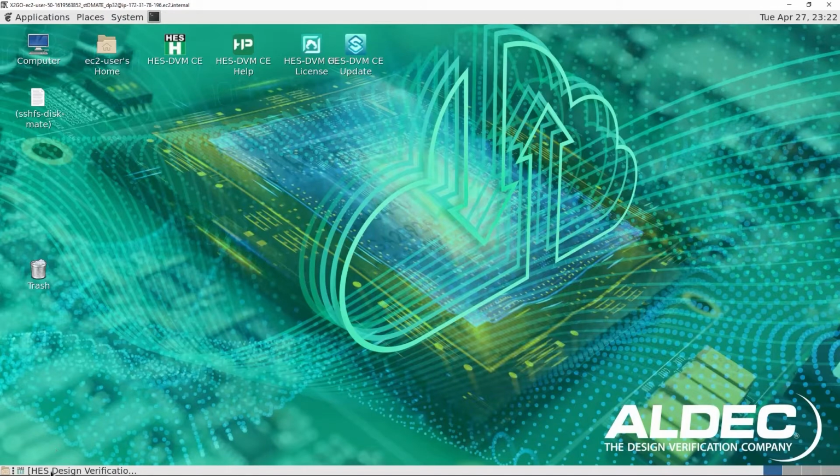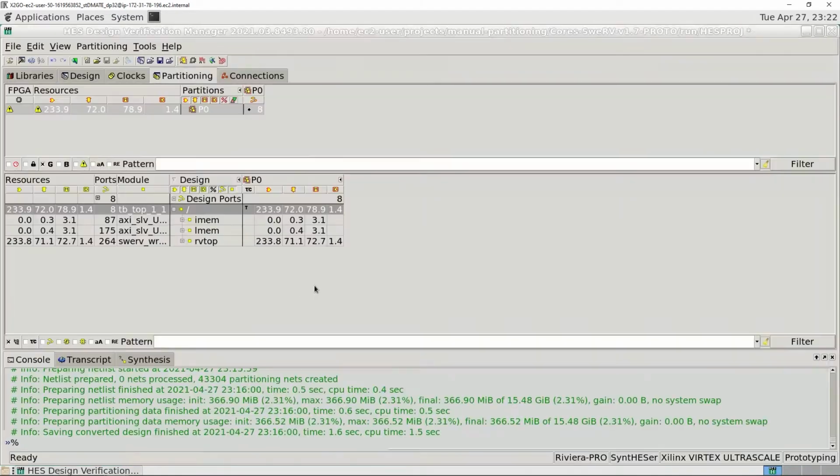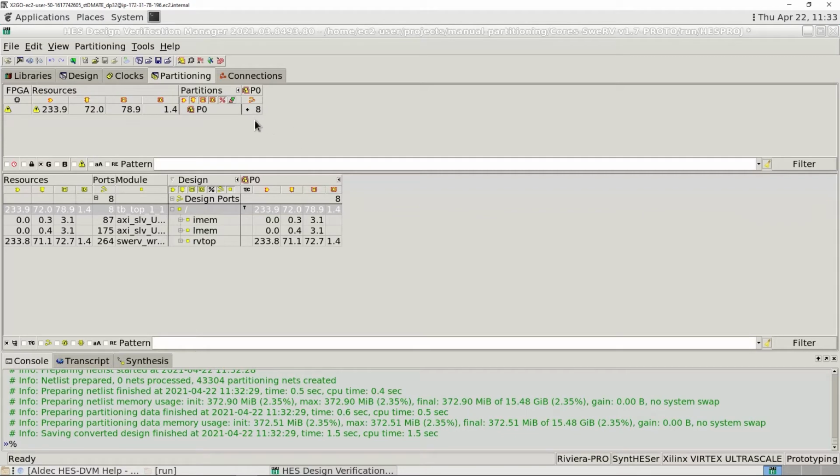Before reaching the Partitioning tab, we need to run compilation, synthesis, and adding the design to the HES board, which I've already covered in another video called How to Use HES DVM on the AWS Cloud for Multi-FPGA Design Partitioning and Prototyping. You can click on the link in the video to watch that one before going through the partitioning. Inside the Partitioning tab, we see two boxes.